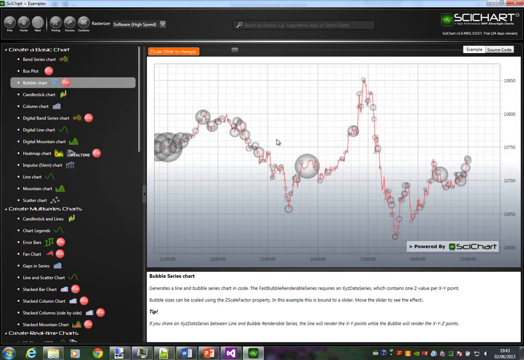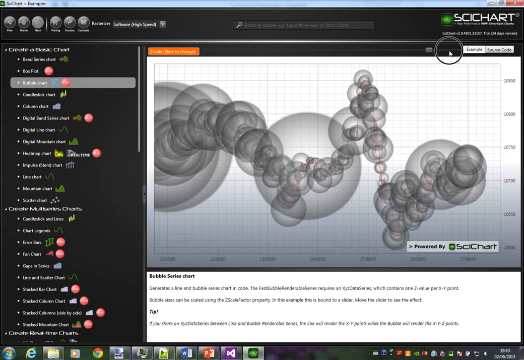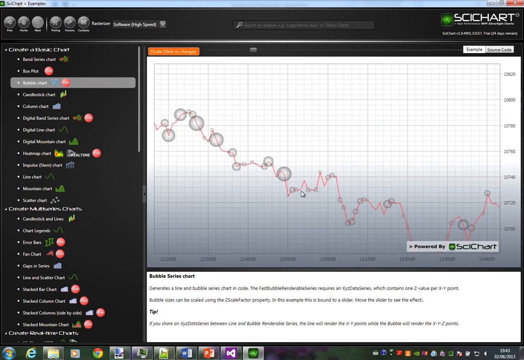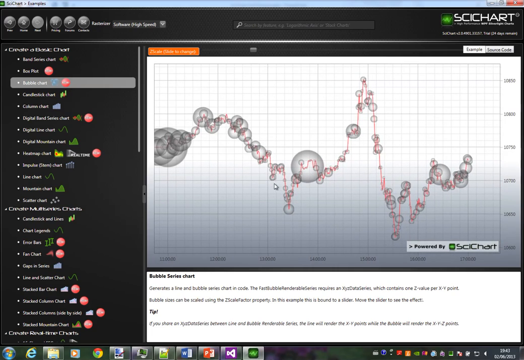We have a bubble chart, which has X, Y, Z data, and the Z value is the bubble size, and also you can scale the bubble like this, and this zooms very, very well. It's very, very smooth.